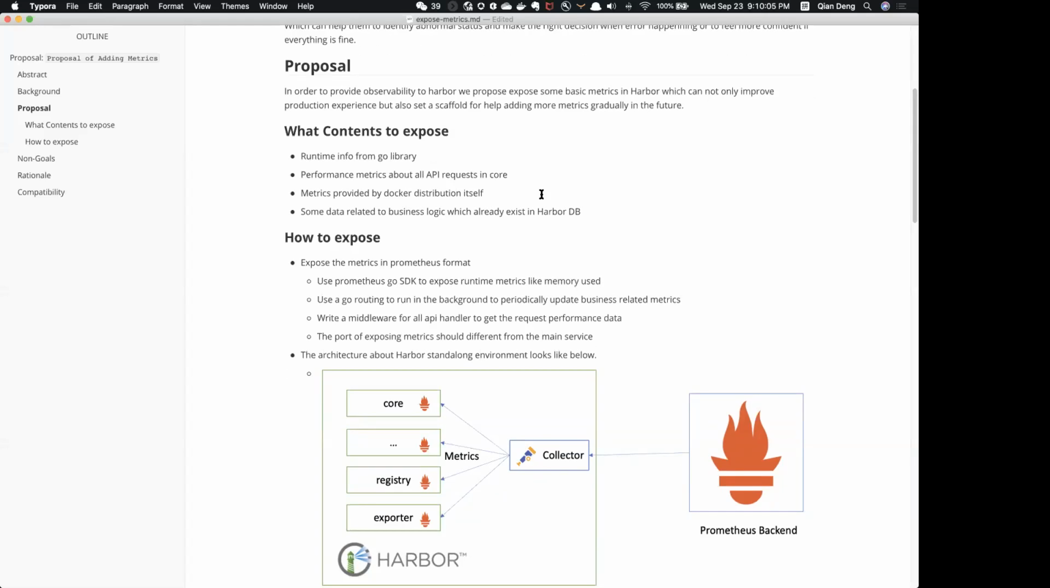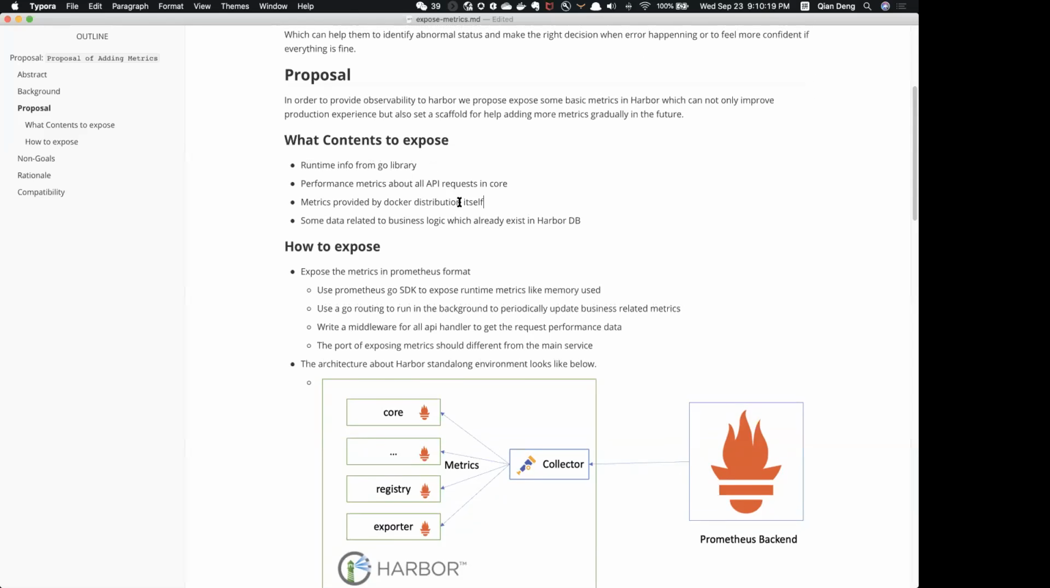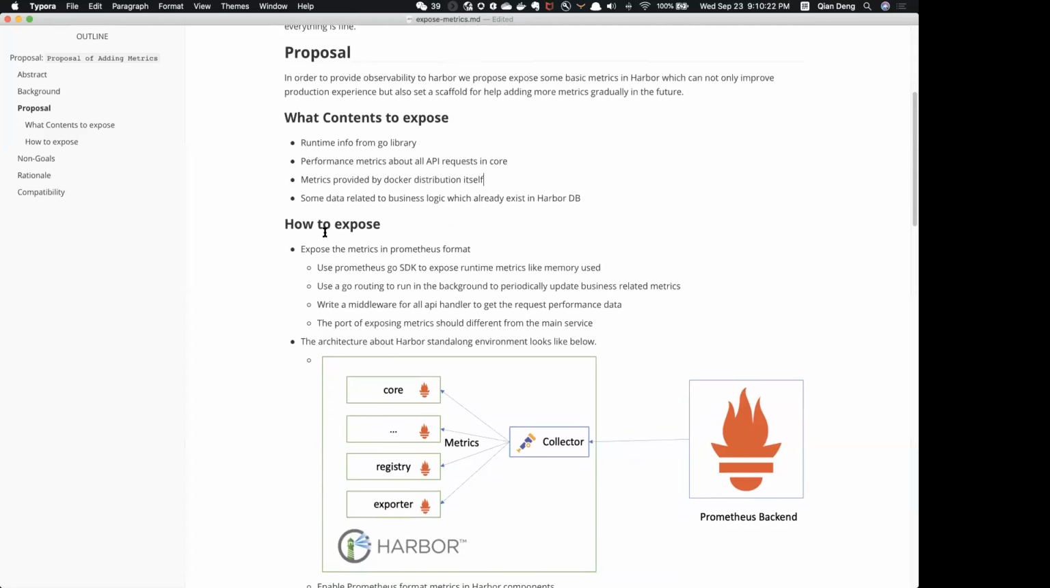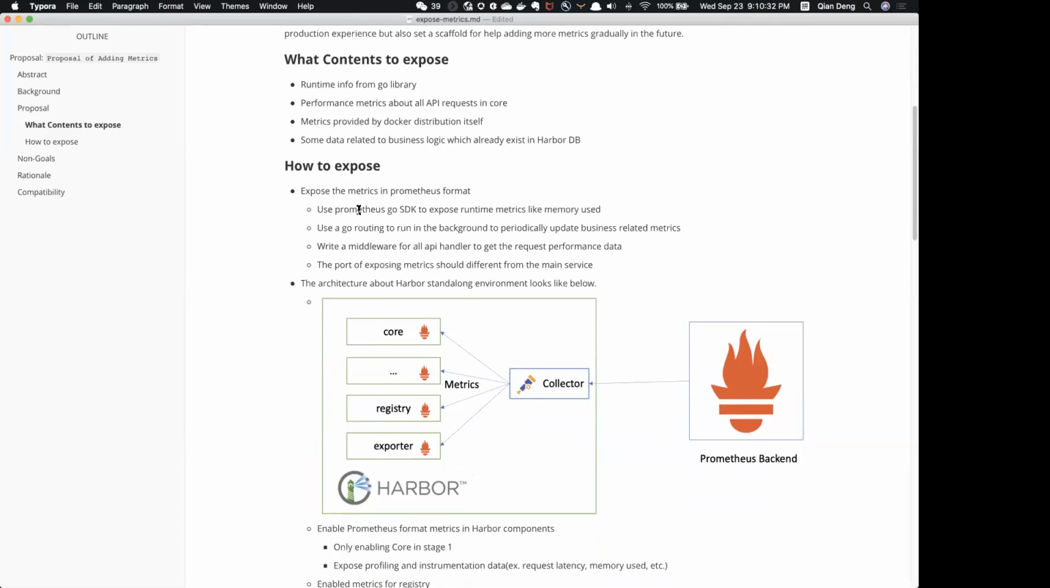The next thing is that some components also provide their own metrics, like Docker distribution, and we will enable it and expose it. There are some other metrics related to the business logic, like the total pull number and push number in projects or something like that. This kind of data already exists in our database, and we want to expose it in Harbor.